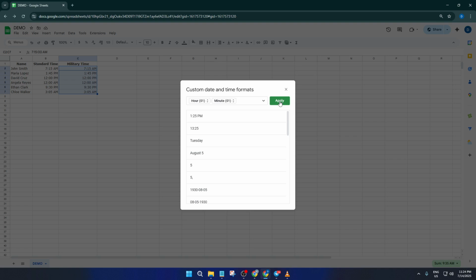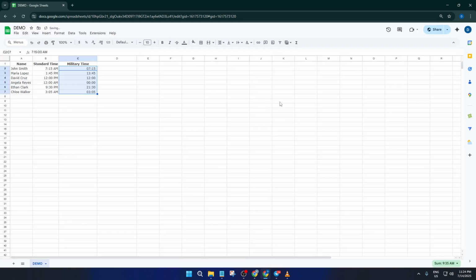Once you've set hours and minutes with leading zeros and removed AM/PM, take a quick look to double-check your setup. If it looks good, like 13:45 instead of 1:45 p.m., then you're ready. Just click the Apply button at the bottom of the window and Google Sheets will convert all your selected times into crisp, correct military time.